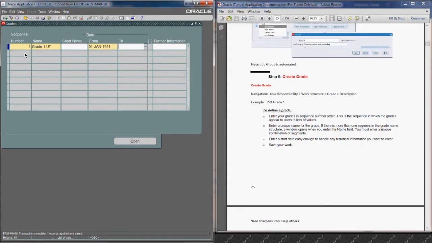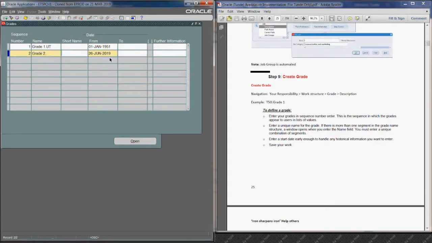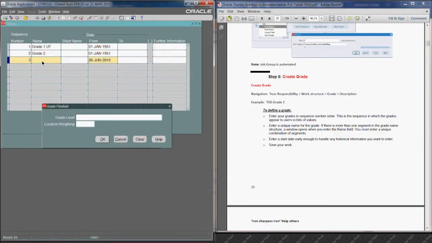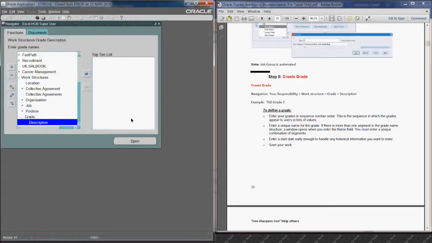Once you save it, you can go to sequence 2 and just type in grade 2. The same thing with London. This is not mandatory, so I don't need to do anything here, I can just leave it. The same thing, I can just click on January 51, then save. Then the same thing, I can just do grade 3, okay, 51, then say okay. So these are the grades.